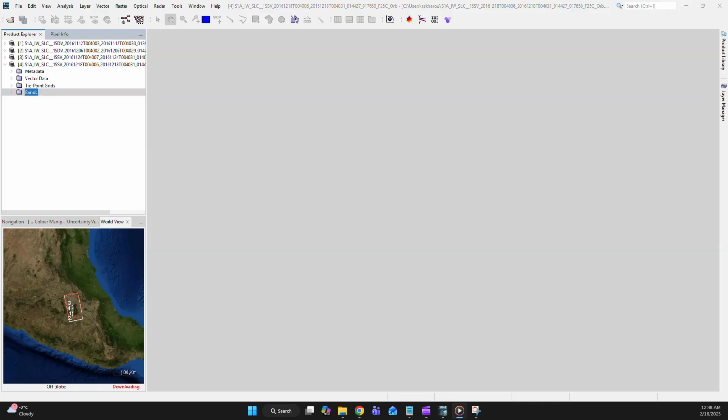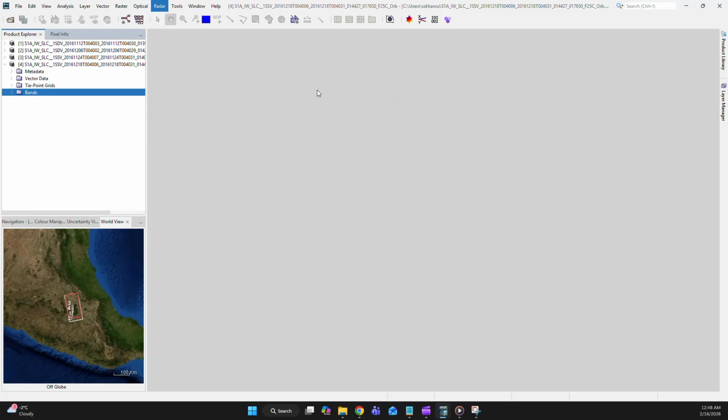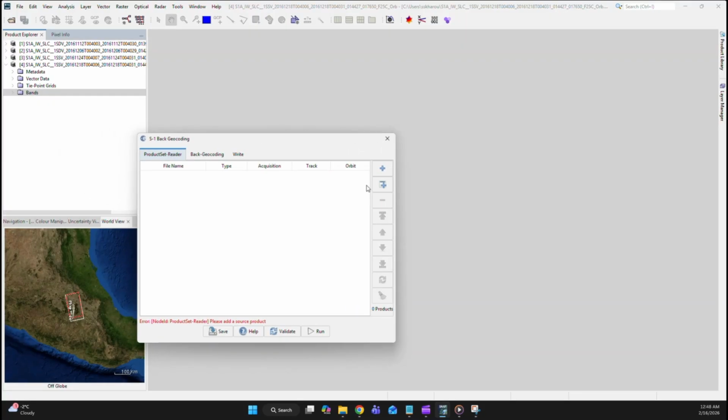The next step is to complete co-registration using S1 Back Geocoding. The S1 Back Geocoding operator co-registers 2 or more split Sentinel-1 IW products, with the first product being the reference product and the rest as the secondary products. To do this, go into the ribbon and select Radar. From there, select Co-registration, then select S1 TOPS Coregistration, and finally, select the S1 Back Geocoding operator. Once this is selected, a new window, the S1 Back Geocoding operator, will appear.